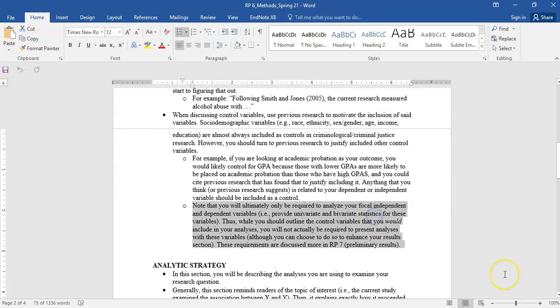And then I did want to just point out here that at this point you haven't run the analyses yet, so you don't necessarily have all the details and what's expected in the results section. Right now you're just preparing to run the analyses, right? So in the results section, and that's going to be in RP7, you will be required to provide univariate, aka descriptive statistics, for your focal variables, so your independent variable and your dependent variable. And then you will be required to include bivariate statistics between your independent and dependent variable. So what's the association between those two variables?